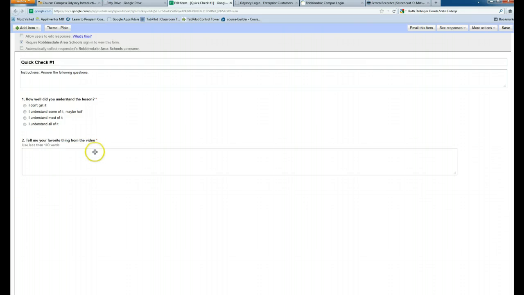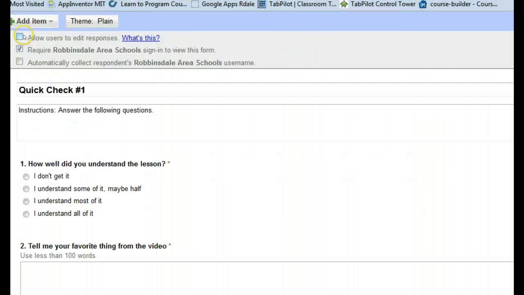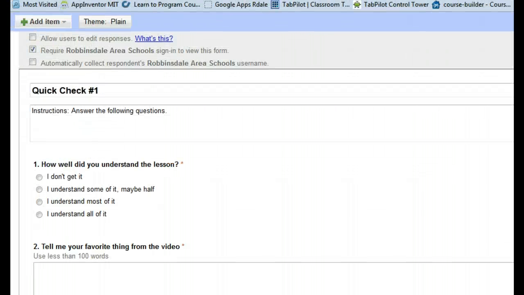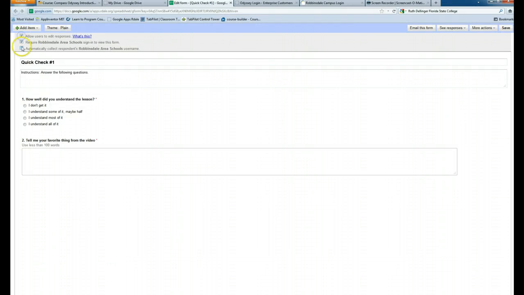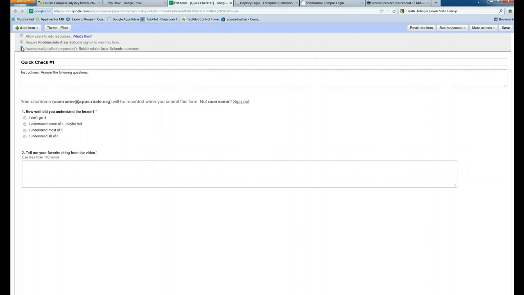Okay. I'm going to go up to these settings now. Here, you can allow users to edit their responses. I like to do that. You can require them to sign in. That lets you keep track, and you can automatically collect their username. You may not want to, but I like to check all these. I like to keep my students accountable. You can change the theme. I'm not going to go into that in this video because we're already over 4 minutes, but you can change it to look kind of fancy.